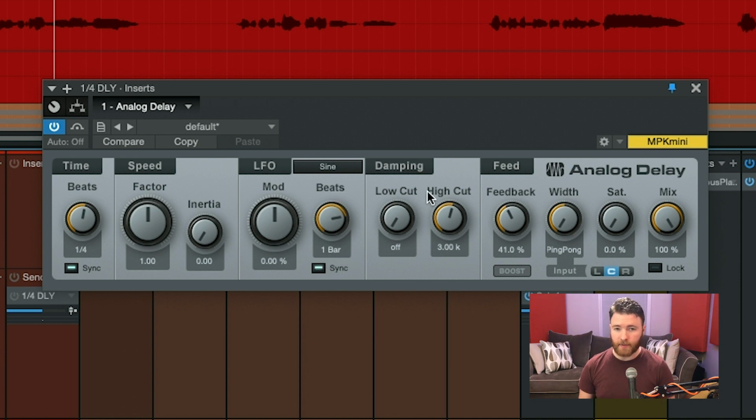Up next is the damping section, and this is a low cut and high cut filter for the delayed signal. This doesn't modify the signal coming in. If you wanted to modify the signal coming in, you could just put an EQ before the delay plugin. This will modify the delays coming out of the delay plugin, and then using feedback back into the delay plugin itself. So it'll have that filtered sound when it comes back into the delay.